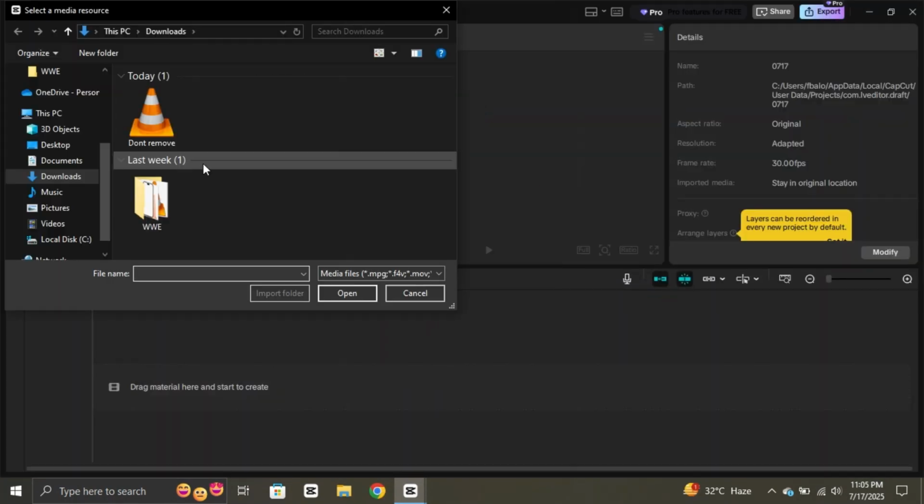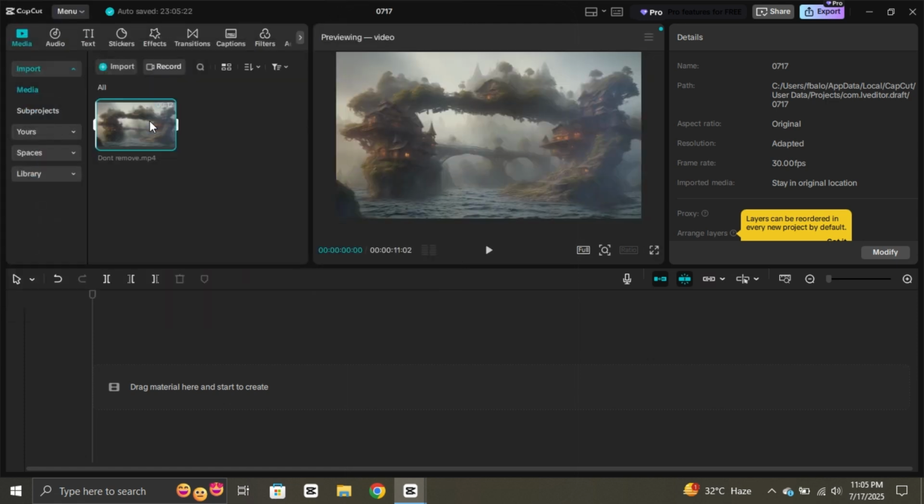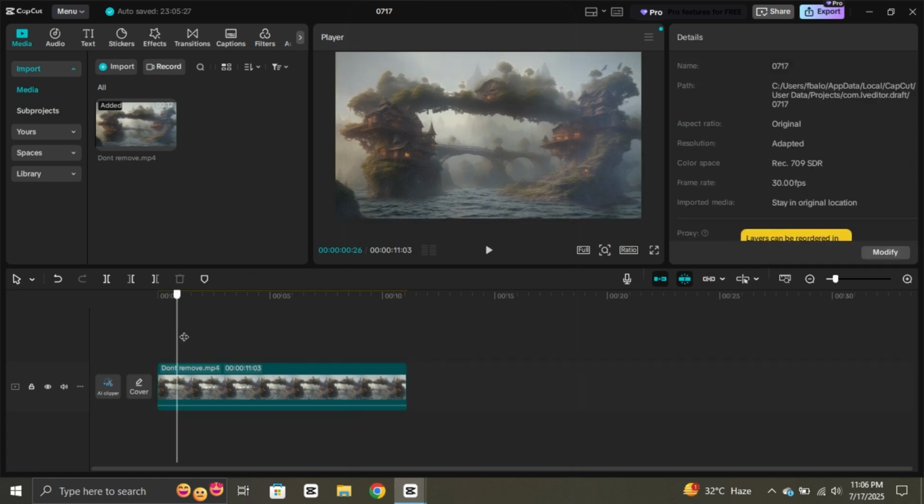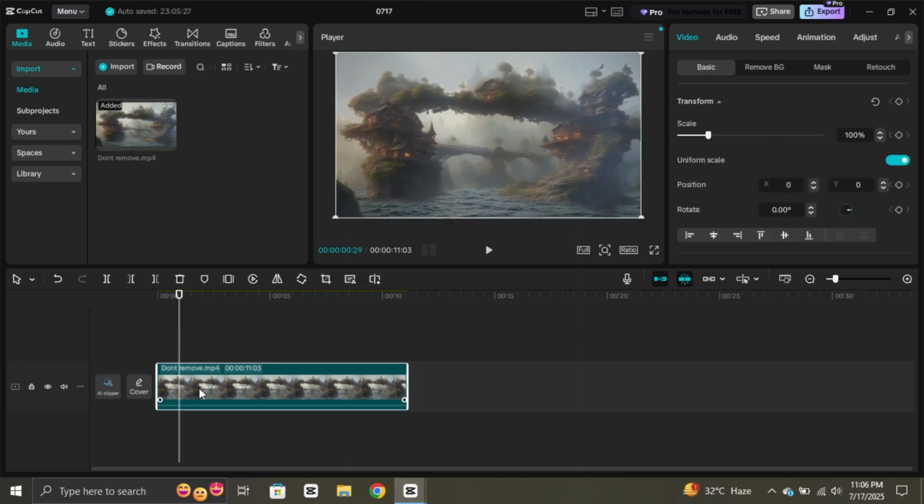So without wasting any time, I'm already inside Capcut. You also open Capcut and import the video from which you want to remove the text. Now move the slider to the part of the video where the text appears. You can see we want to remove this watermark text. So move the slider slightly before the point where the text appears, and then select the video.